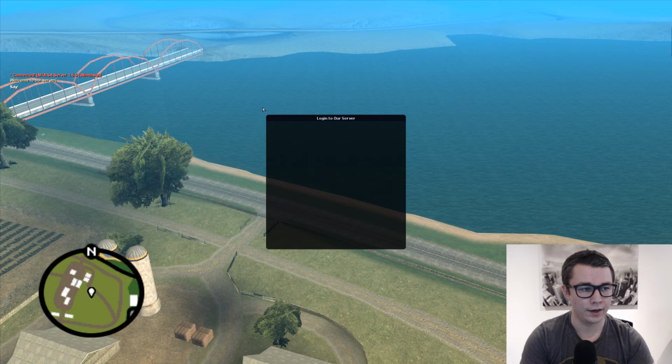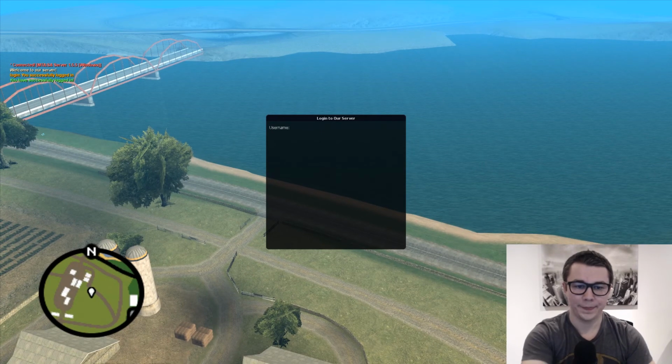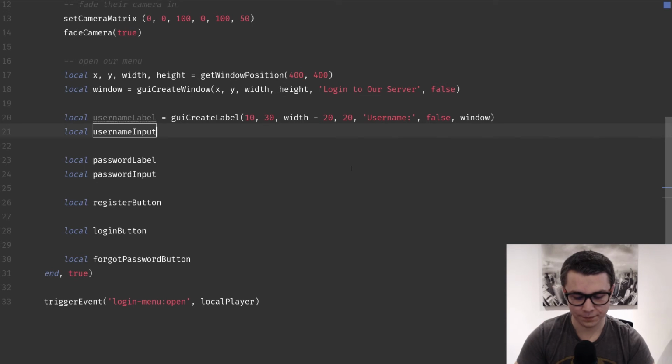Let's go ahead, and I'm just going to account log in so that I can restart players from in the game and I don't have to jump over to the server. And okay, so we have a username input now, or a username label rather. Now we're going to create the username input.